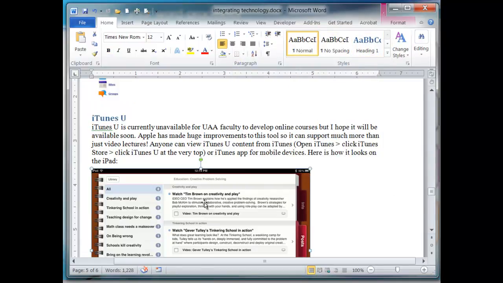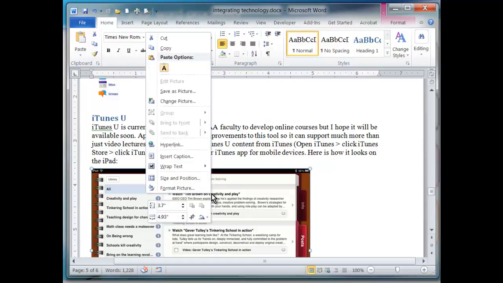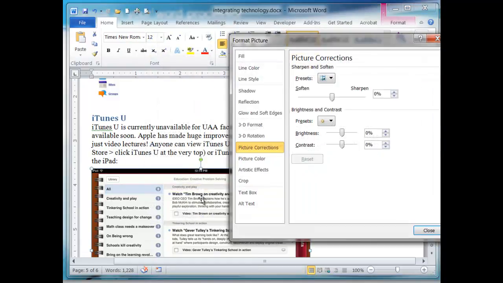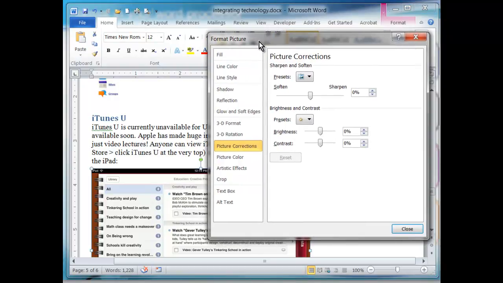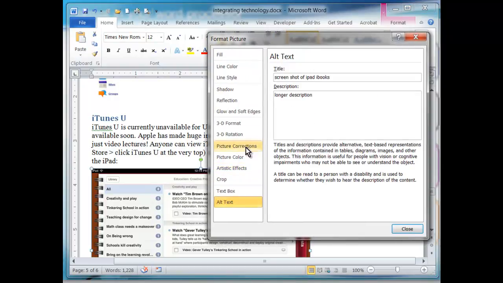Here's an image. To add alt text to it, all I have to do is right-click and go to Format Picture. This is Microsoft Word 2010. Now, down at the very bottom, under alt text, this is where I can type in a title and a longer description. That's useful for people with vision or cognitive impairments.